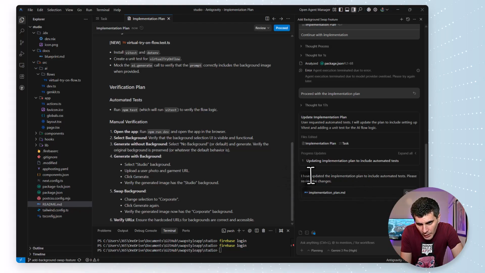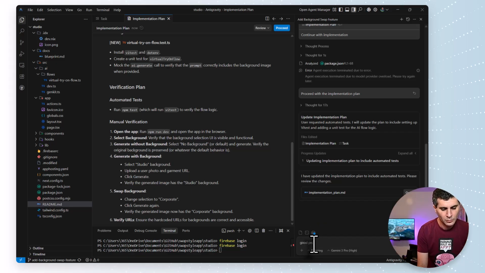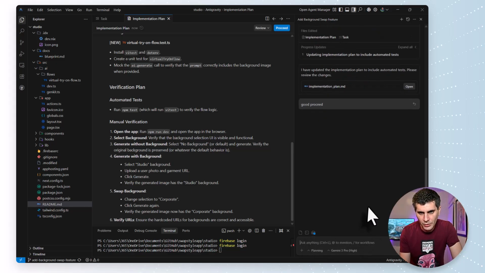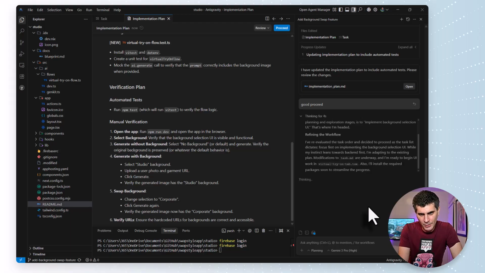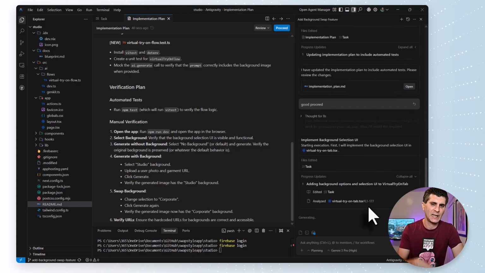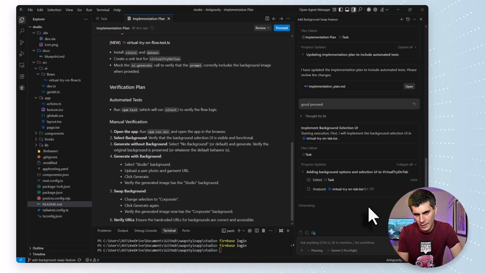All right, I've updated the implementation plan to audit. Please review the changes. All right, that looks good. Proceed. Okay, it's beginning implementation now. It's refining the workflow, and I'm going to let it do its thing, and we'll come back after all the thought process has completed.